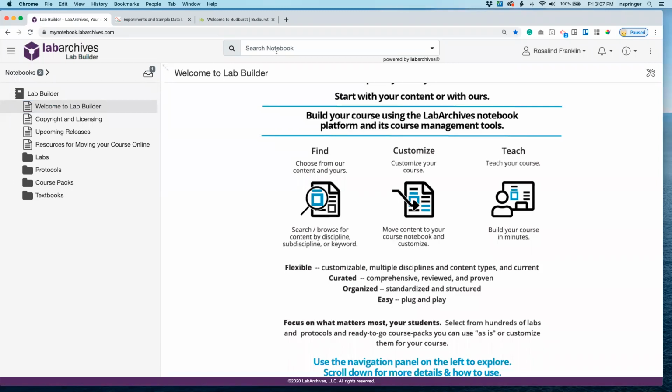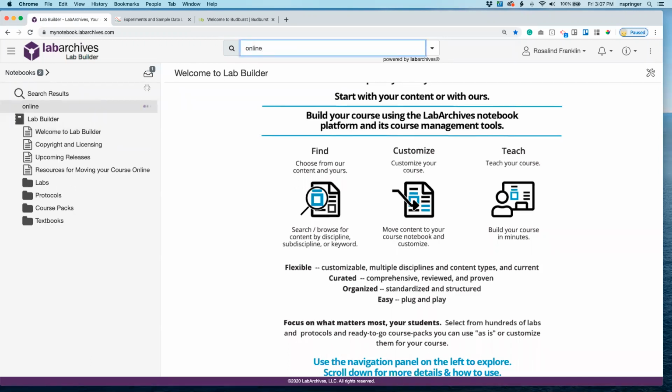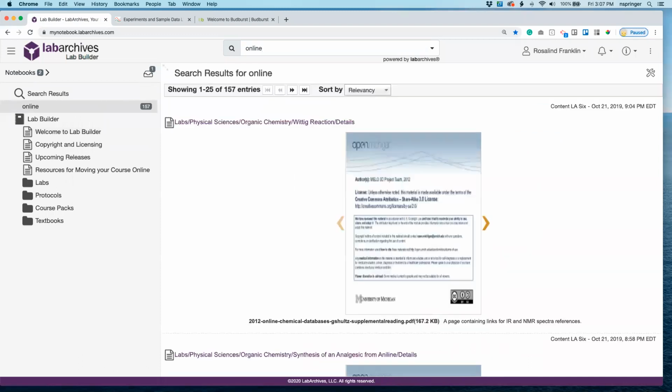If I bring your attention to the top, you have a search toolbar. So you can search across all notebooks or an individual notebook. Instead of searching my paper notebook, I can search all of my digital notebooks with one keyword search. So I could look for all online labs with a keyword search, and it's going to look through everything and try to pull up exactly a keyword based on that.